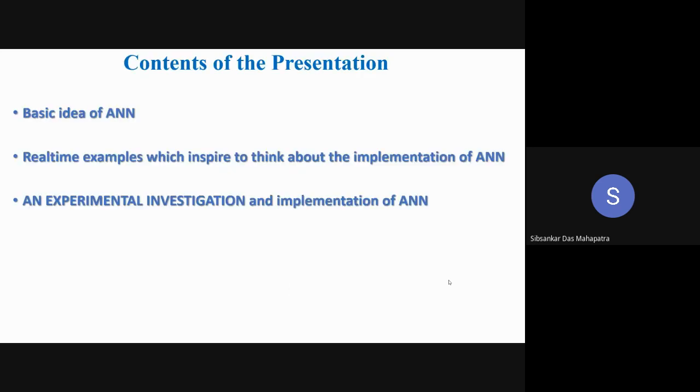Okay. So now comes the presentation contents. The basic idea of ANN, as I told you, I will take 2 or 3 slides. Then I will directly go to one real-time example, and real-time examples which can inspire us to think about the implementation of ANN. Whatever our sir has discussed till now, the theoretical part and implementation with the mathematics, they did in their time. But we are very lucky that now we can use it as a tool. Sir also told that in a single day we can have lots of data. If we have data, we have lots of results also, so that will be helpful for publication purposes. So I will show you a few real-time examples, and one experimental investigation and implementation of the ANN.